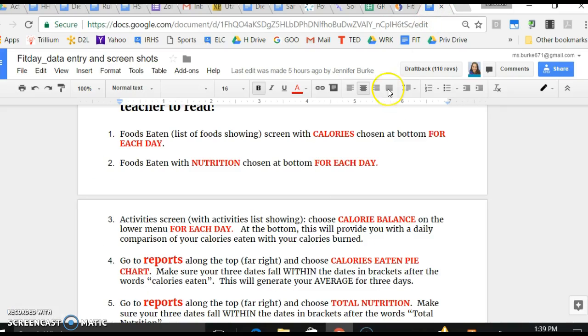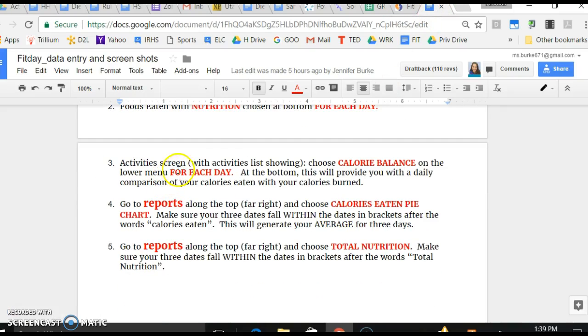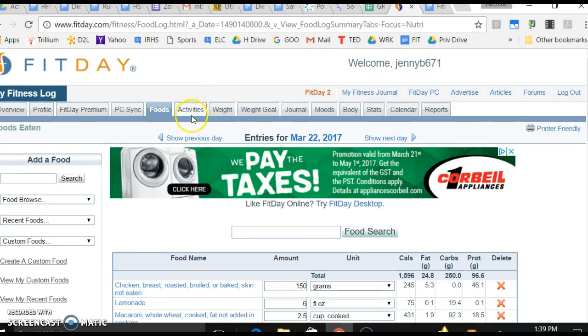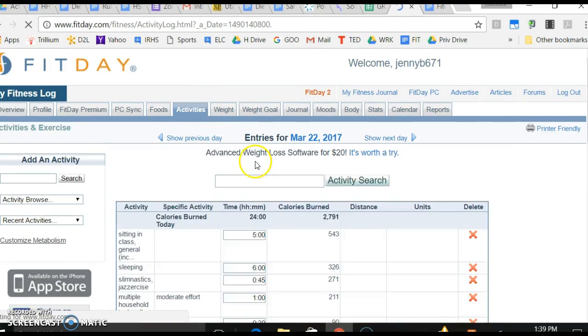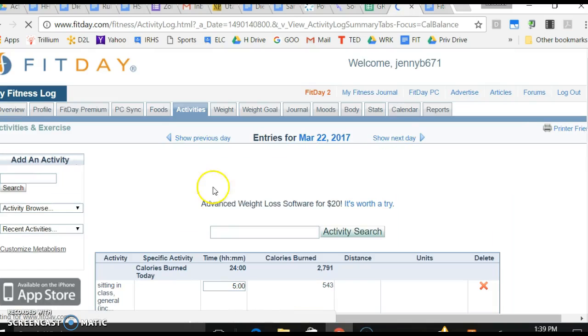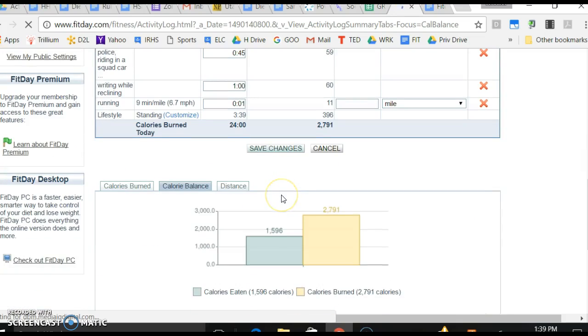Okay. Next, activities screen calorie balance. Let's go over to activities. Scroll down. So you don't want the pie chart, so it's not the default. Click on calorie balance as it says. And this is what you're going to see.